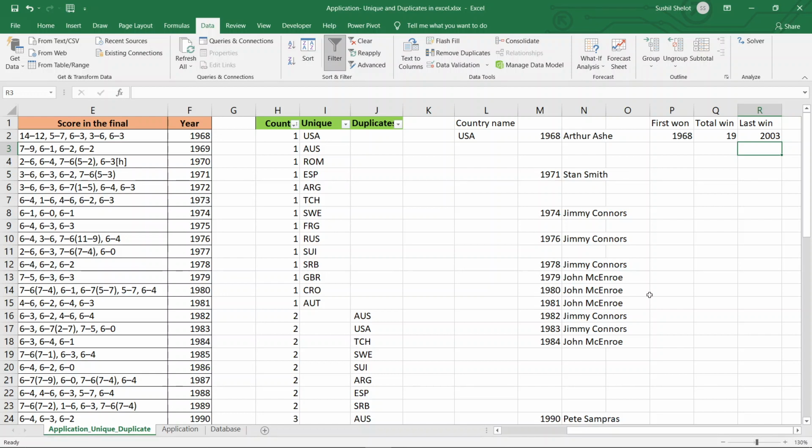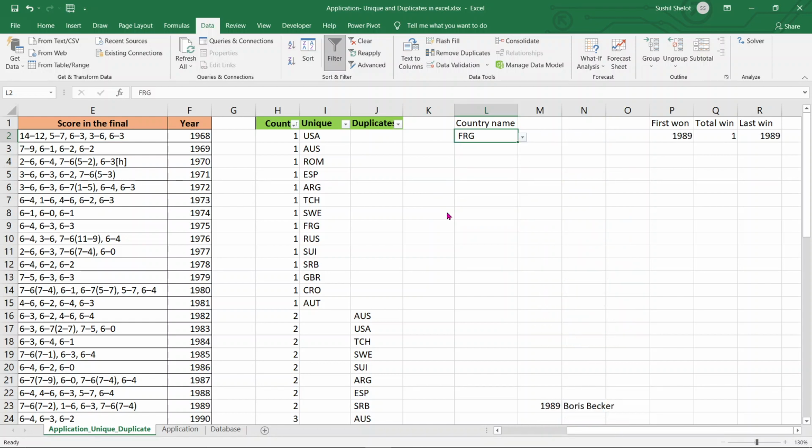Let us see if this application of these functions that I explained works properly by changing the country name. Now FRG stands for Federal Republic of Germany. That was well before the unification of Germany in 1991. So it was only up to 1990 this country existed, and it was represented by Mr. Boris Becker, one of my favorite tennis players, and he won this tournament in 1989. So that was the first one and the last one for this country, and there it is, the total number of wins is 1.